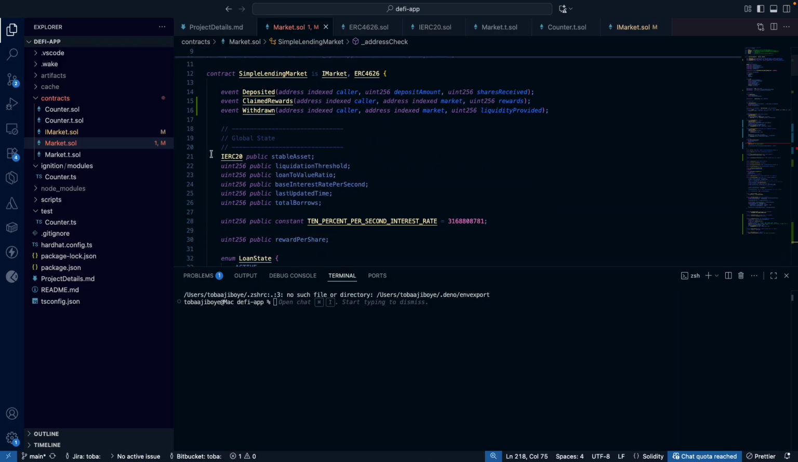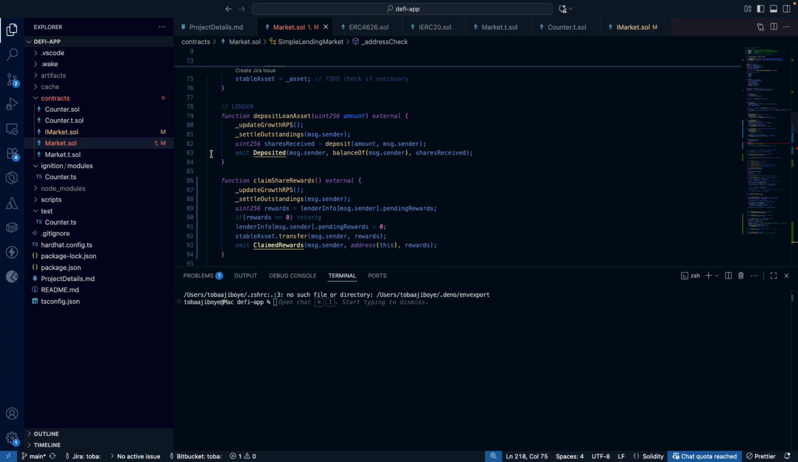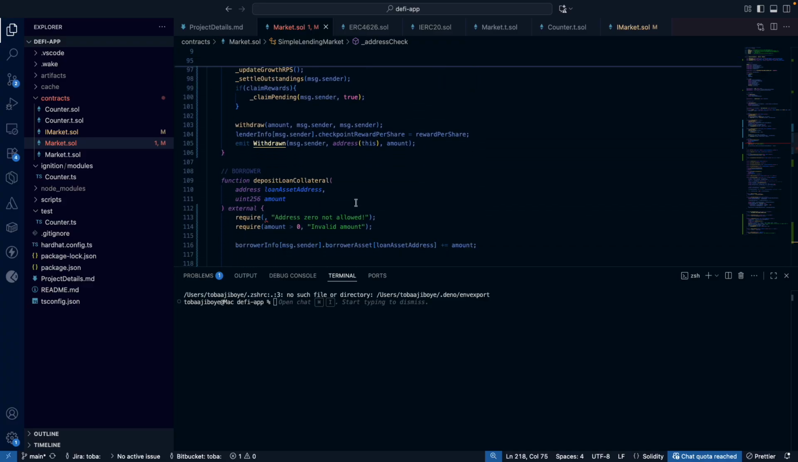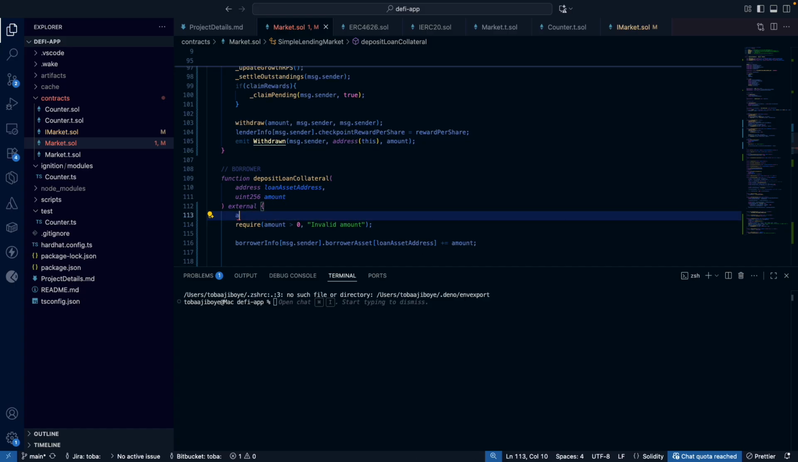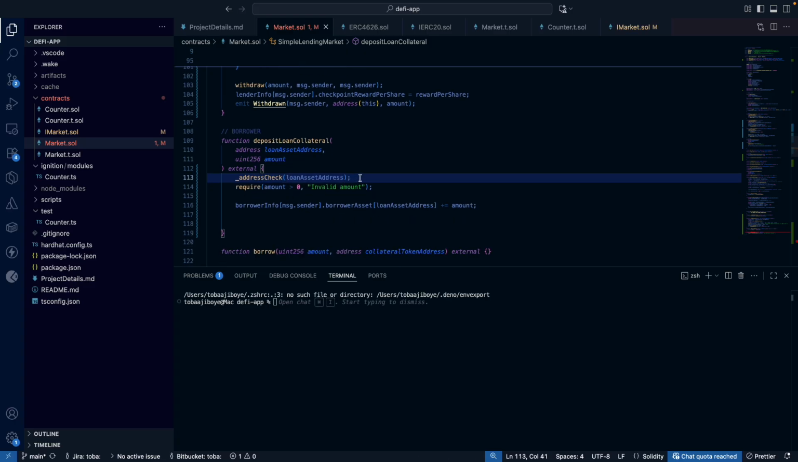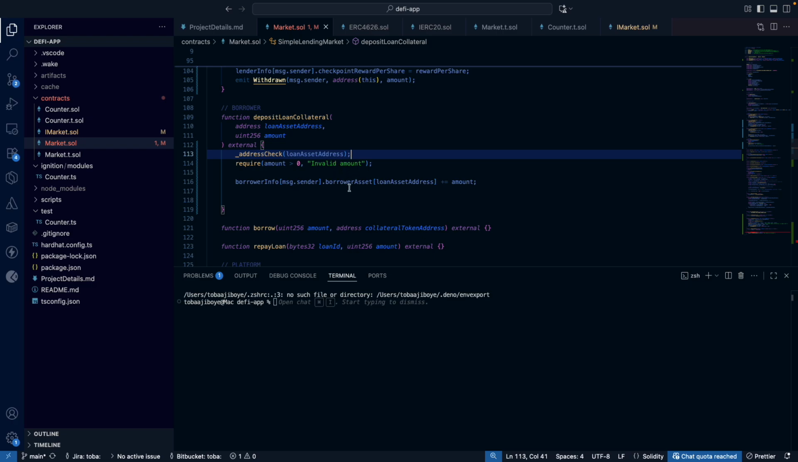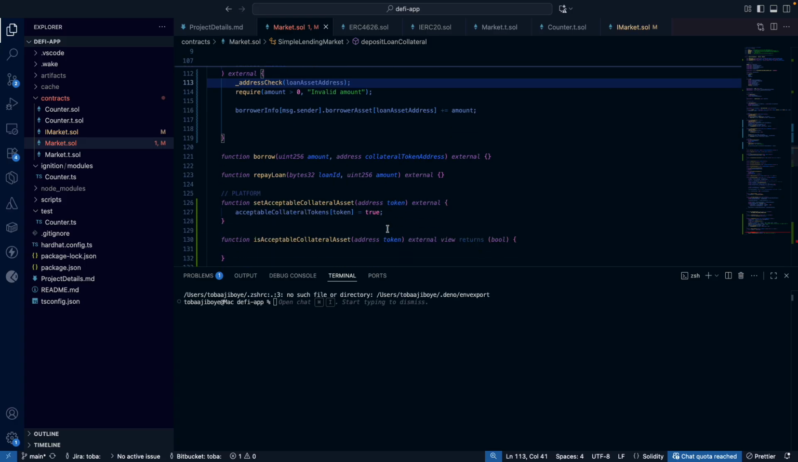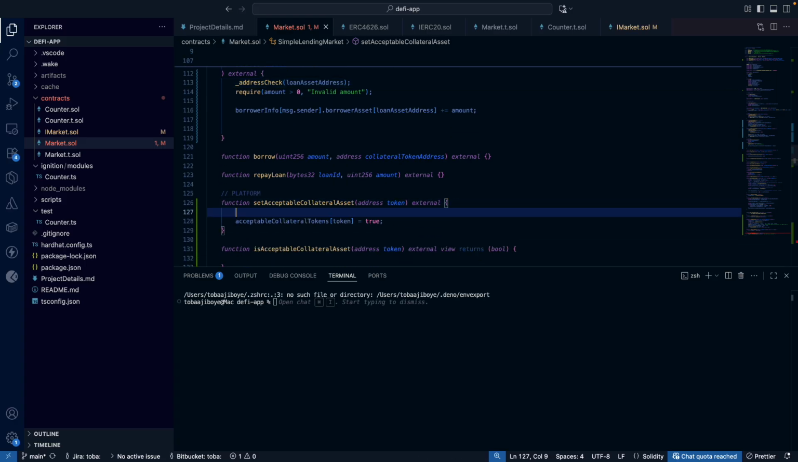So now here I can just say address check, run address check for loan asset address. Done. It's cleaner this way. All right. So we're obviously going to be using the same function like we're using this here and anywhere else. So like here we do address check token. Okay. All right. Good.